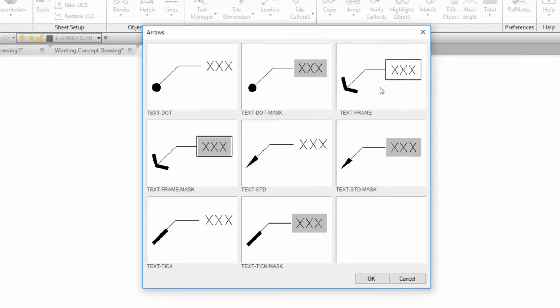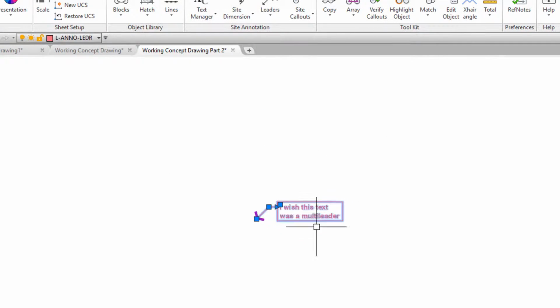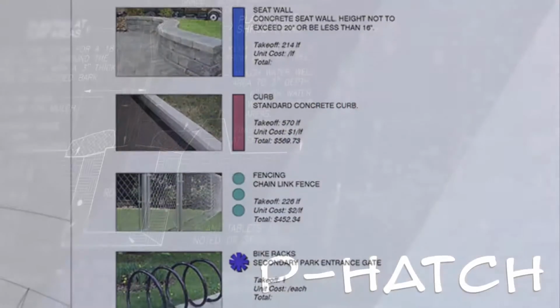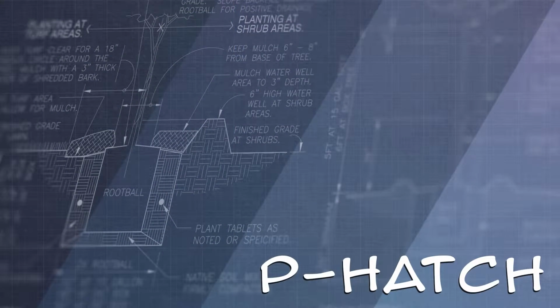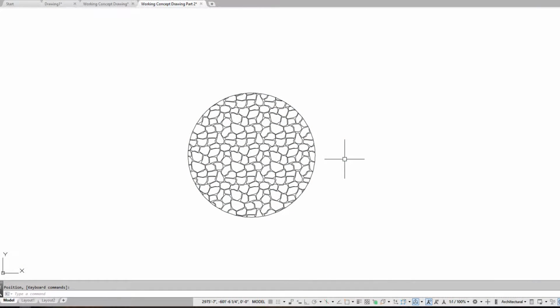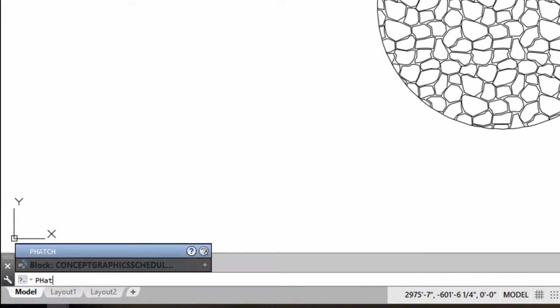In 2018, we introduced some great new features for the site and details side of Land Effects. Here are just a few notable additions you should be aware of. First up is p-hatch. Have you ever thought it would be super cool to paint with hatches in CAD? Now you can. Modify existing hatches by simply typing p-hatch in the command line.